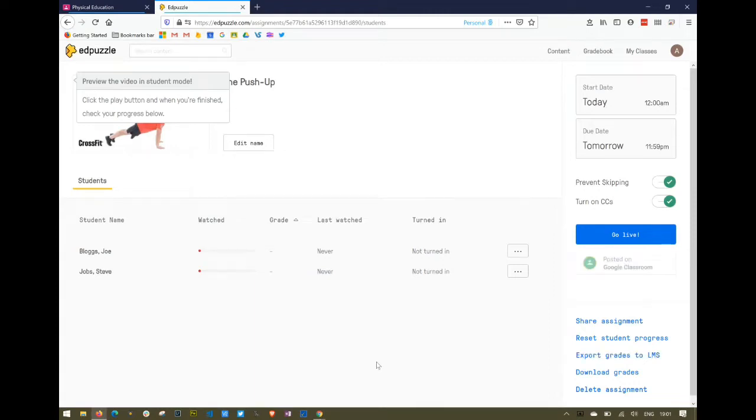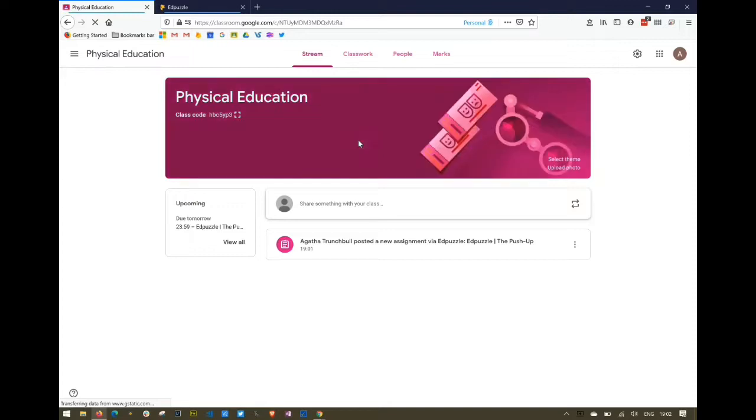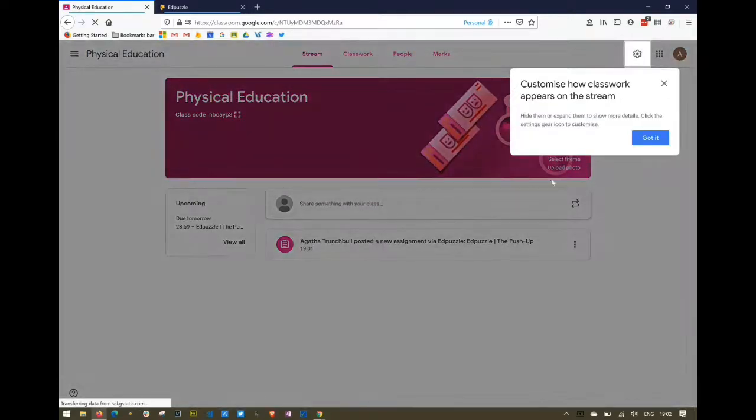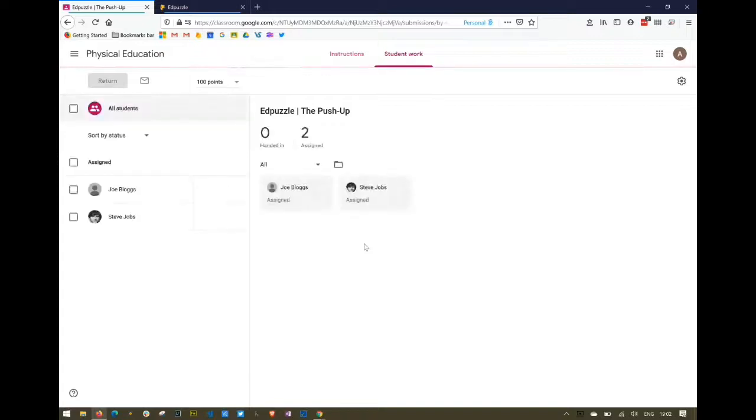Simple as that. Now from this control panel, I can see the 2 students in my class and what percentage they've watched it, and I can see if they've turned it in or not. So if I go back to my Google class and click on the stream to refresh, you'll see that the assignment has appeared. I can click into it, and just like a normal Google Classroom assignment, there are details there.